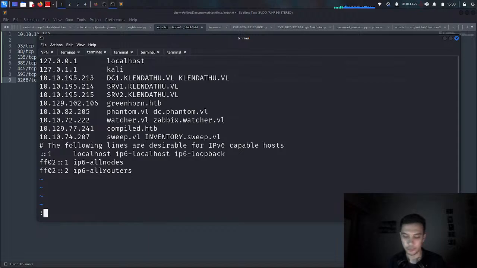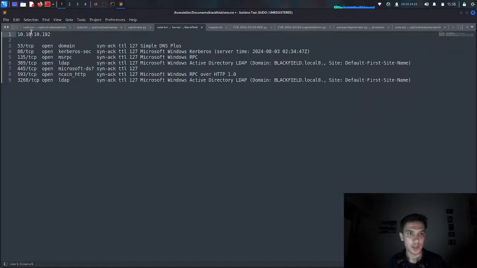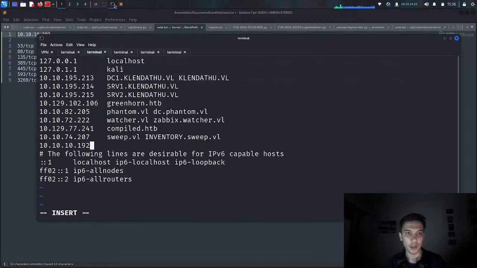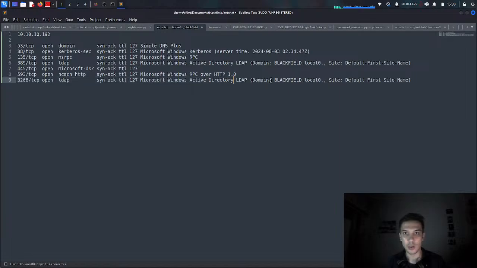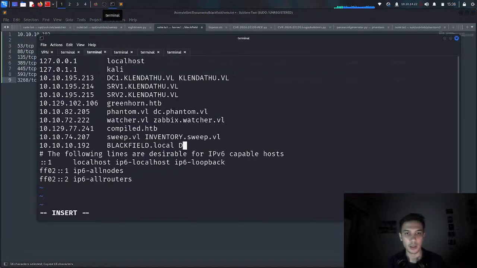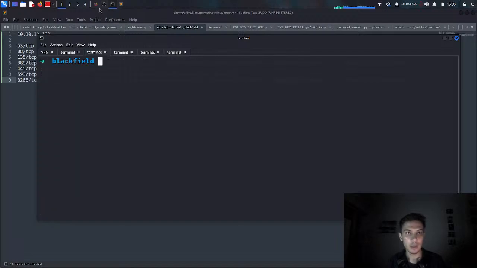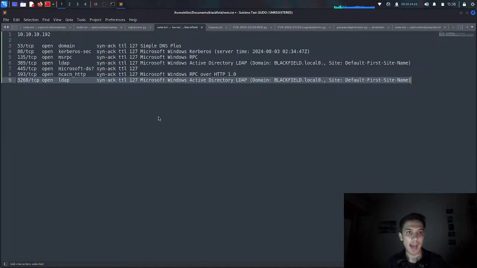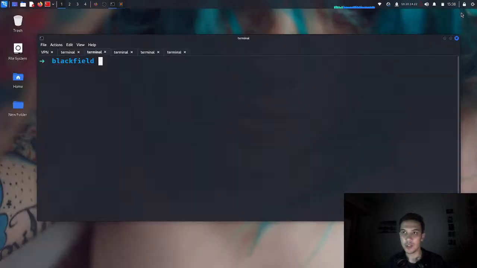Okay, nope. Let's add the IP address first, then blackfield.local, and then dc01.blackfield.local. We successfully saved it, and we're lucky there's no web server, so we can continue in our terminal.